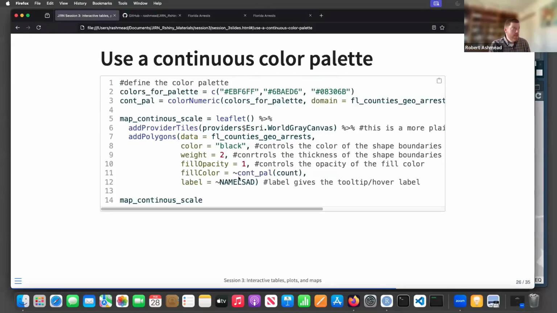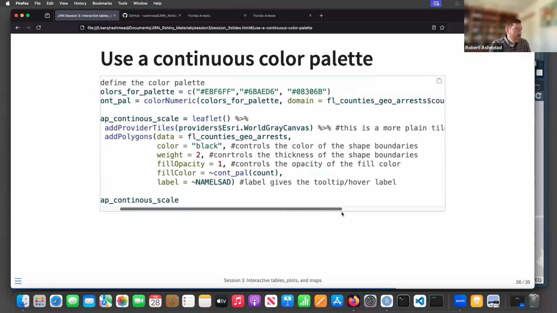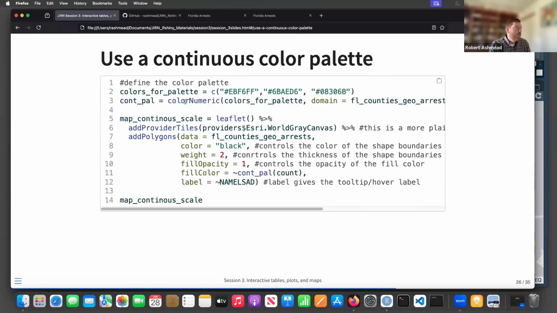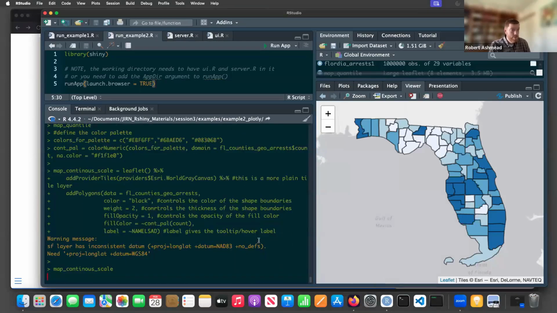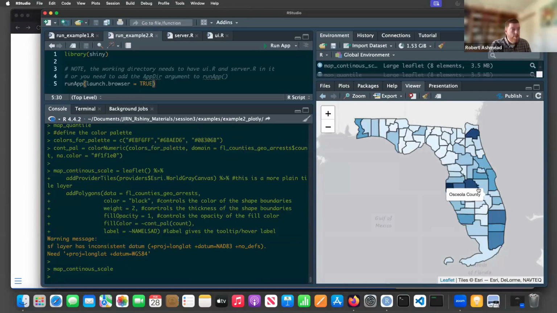The other thing you can do is a continuous color map. This is a little bit trickier because we have to define this color palette. Just for the sake of time, I'm not going to go into too much detail about how that's happening, but I'm first defining a color palette here, and then the only difference is I'm using that color palette and pulling the color from it. So this will be our continuous scale. And you can see here, there's just a few more shades of blue in between.